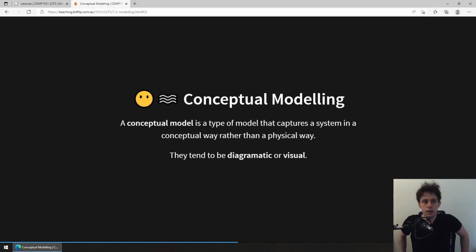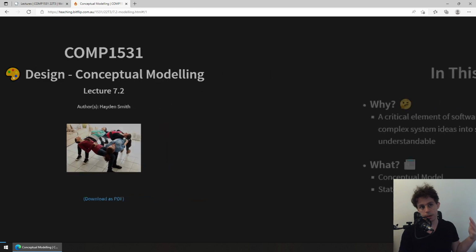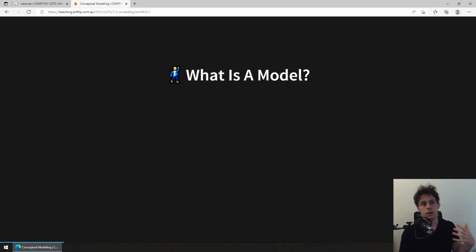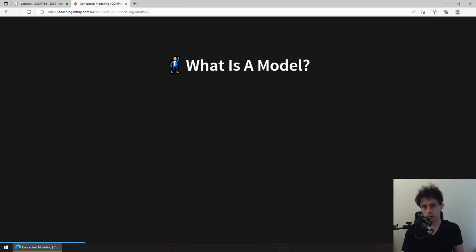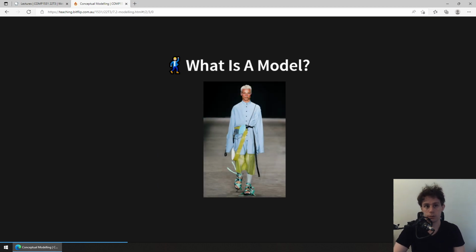Now, a conceptual model is a particular type of model that captures a system in a conceptual way rather than a physical way. They tend to be diagrammatic or visual. So if you've got physical models and conceptual models, they're a little bit different. If we come back to our slide up here, this is a physical model. This is a conceptual model. This is a physical model.